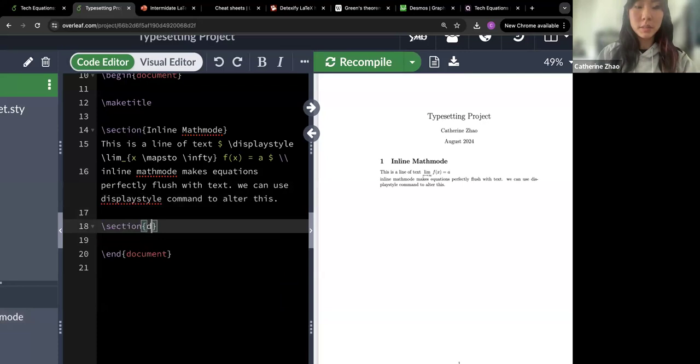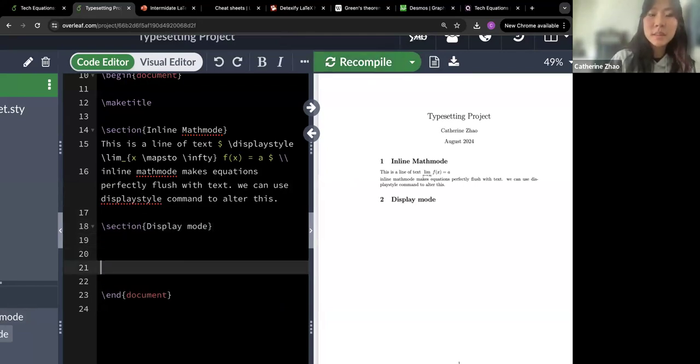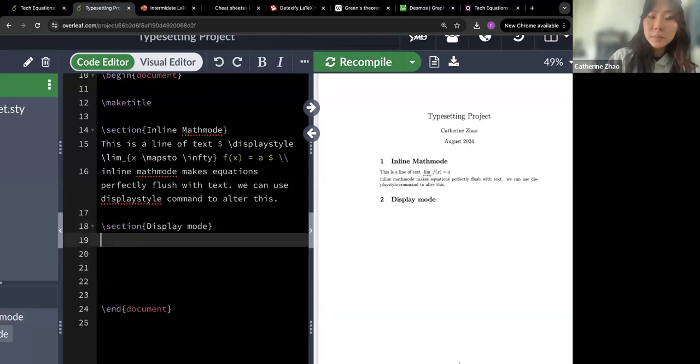I'll just name this display mode. Let's hit recompile. Okay, we've got our section ready. So display mode is accessed via an environment. If you've been to the earlier workshops, we've seen an environment for an image, but it's okay if you haven't.